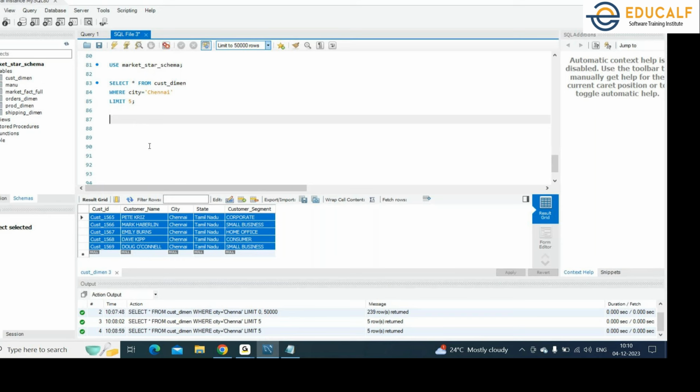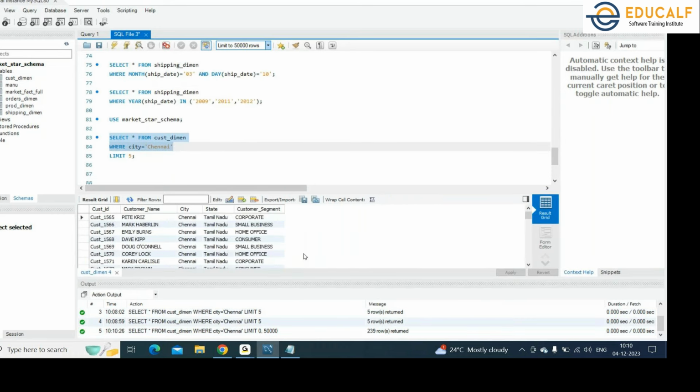So I told you it is going to return you the first 5 records. But what if I want in between? Suppose I will run this query without limit. I'm not executing limit. If you see, I only selected the first 2 lines and I'm executing. 239 rows should come.